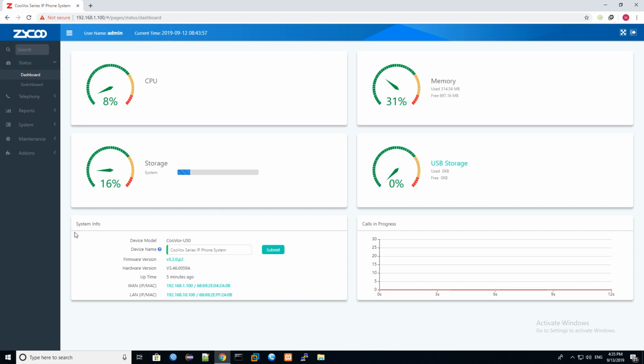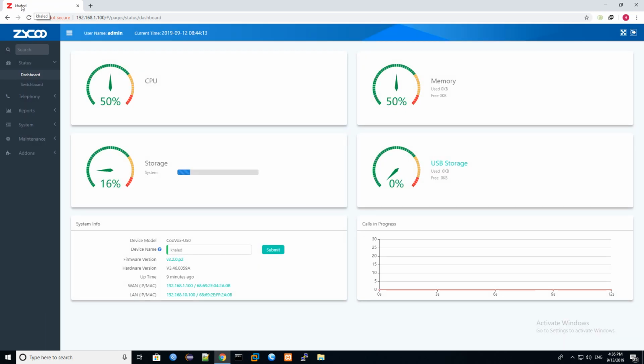So from here also we have system info like device model. You can put device name, like I can rename this device as my name, and I click save. If I save now, we will see the website will change. Now we have here in the top left corner my name.